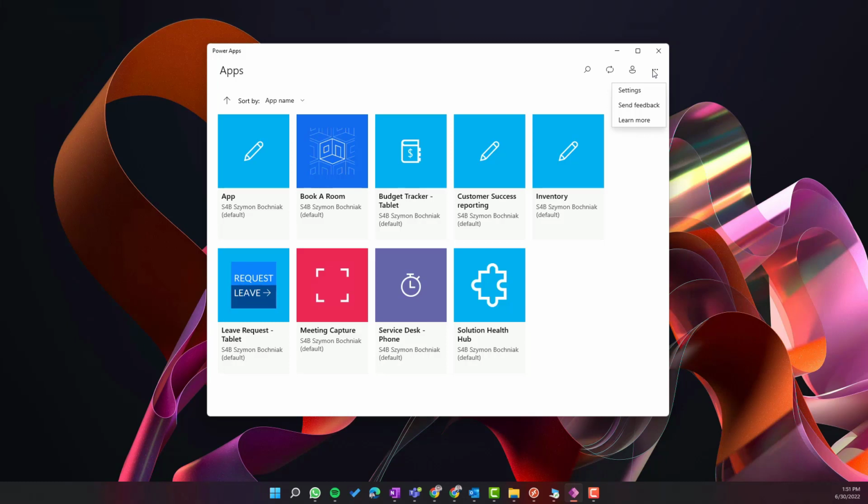If you're using Power Apps heavily in your organization, I highly recommend you start to promote this way of working with your applications.